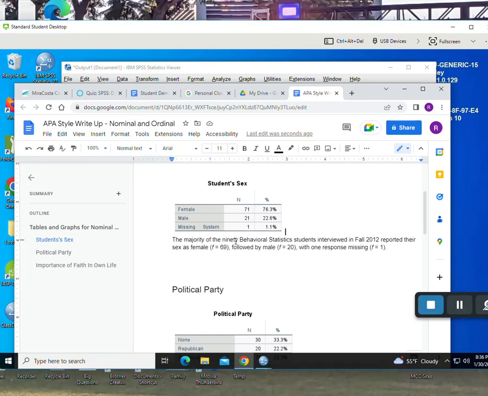It's going to be now the majority of 93 behavioral statistics students interviewed in fall 2012 reported their sex as female. We're going to change that from 69 to 71. Followed by male, and that's going to change from 20 to 21. So that accounts for the three additional participants we added. We're done. Let's move on now to political party.